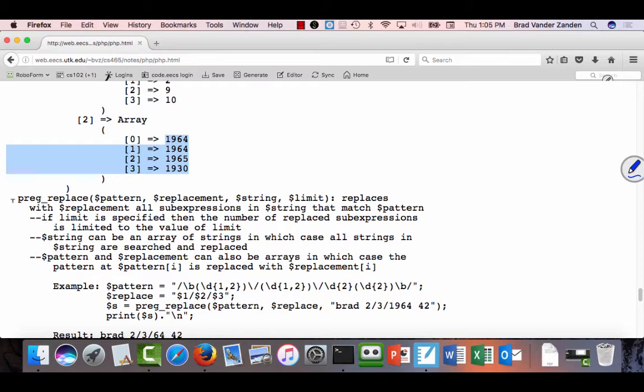Okay, you can do replacement. In Perl, it was called substitution. They call it preg_replace in PHP. You give it a pattern, the replacement pattern, the string, and an optional argument is the limit. So you can limit the number of substitutions that occur.